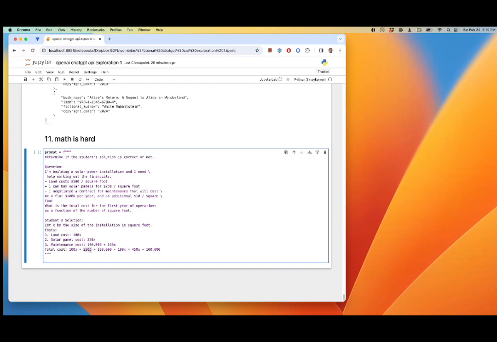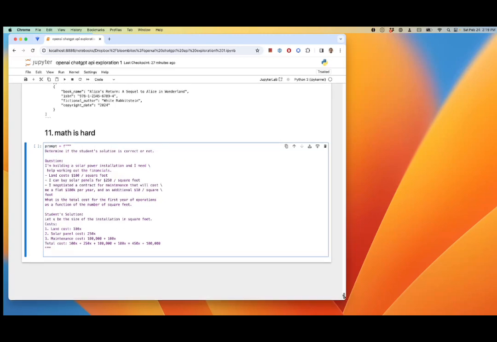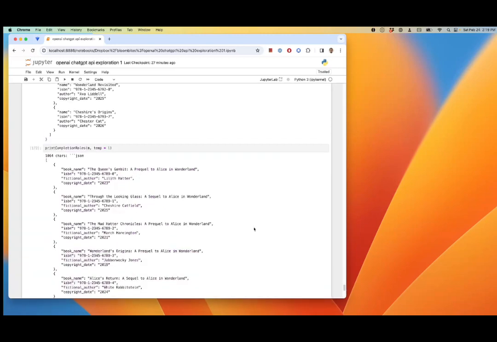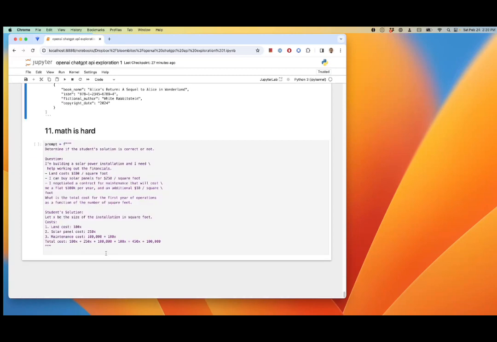Then it's plus 250 per x. That makes sense. Then it's 100,000 flat. That makes sense. And there's 100x. I think that should be 10x per square foot. So I think the solution's wrong, but let's get ChatGPT on it and see what it says, because I'm sure there's no way it can make a mistake.